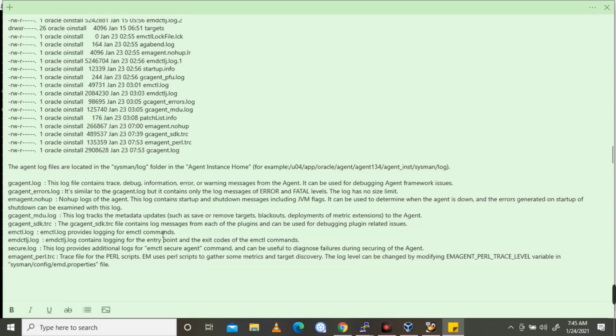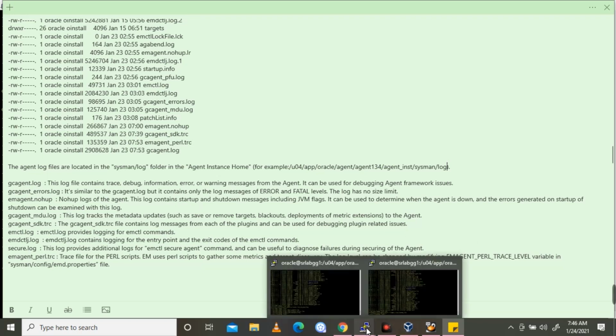The next log, gcagent_mdu.log. This log tracks metadata updates, such as saving or removing targets, blackouts, and deployment of metric extensions to the agent. So this is a log we can monitor to see which targets have been removed, blackout mode being applied, and deployment of metric extensions. Everything we can monitor over this log, gcagent_mdu.log.